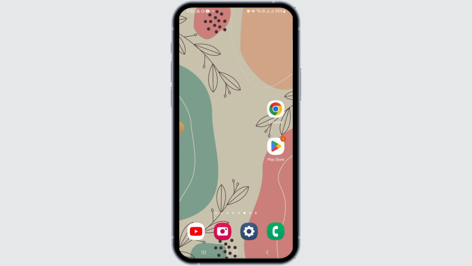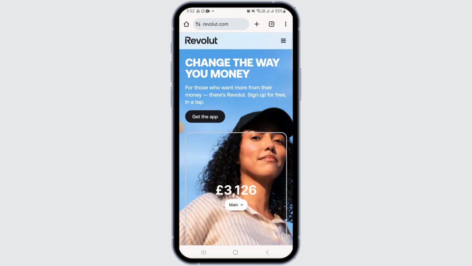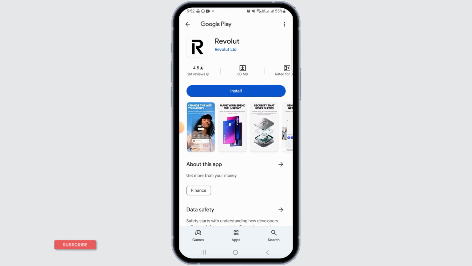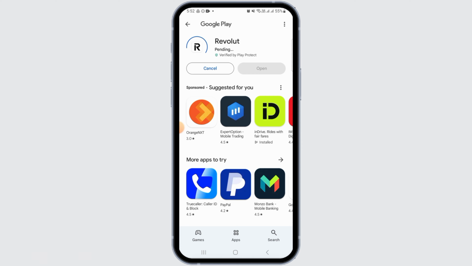Let's begin. In this video, I will guide you on how you can apply for Revolut credit card. You want to open up any web browser and head over to revolut.com. Then here it says get the app, so tap on this option, or you can directly head over to Play Store or App Store and search for Revolut. Now tap on the install option.